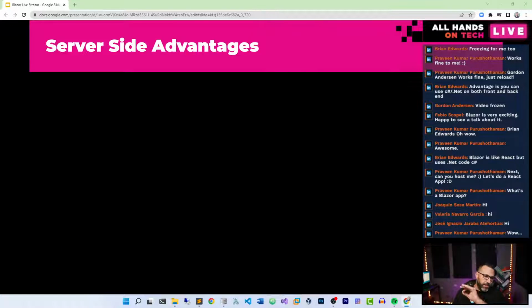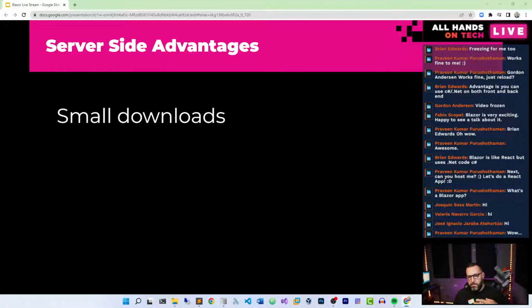Now, here are the advantages of doing a server side. So when you're creating a Blazor app, you have a choice of choosing one or the other. Here are the advantages of the server-side applications. Small downloads. You're just downloading a little bit of HTML, some JavaScript, and the page fires off and it's good to go. That's why we're going to do what we do today. We're going to do server-side so that it's very fast to load.